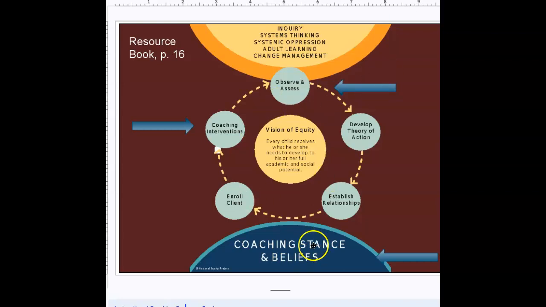So again, we have coaching stance and beliefs. This is basically what we did with the Mills Scholars Ethos.